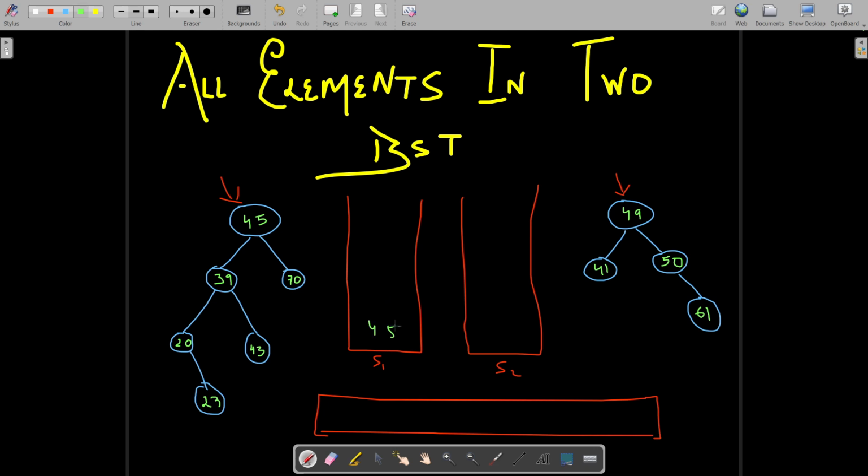We'll push 45 and check if 45 has a left child. Then we'll move the pointer to 39 and push 39. Then we'll check if 39 has a left child. So we'll push 20 after moving the pointer to 20 and then check if 20 has a left child or not. It doesn't have a left child, so we'll stop there. And for this BST, we'll push 49, then move the pointer here, then push 41 and stop because this doesn't have a left child. So this is basic in-order traversal.